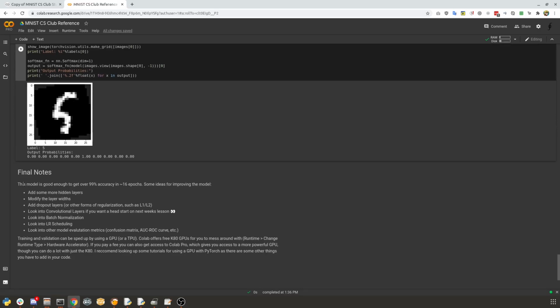I guess let's just cover some final notes. So this is good enough to get over 99% accuracy in 16 epochs. Here are some ideas for improving the model. There are some quick tweaks you can make. You can try adding some more hidden layers. You can modify the width of the layers, but remember you have to update 2 values when you do that, because the input of one layer has to match the output from the previous layer. You can try adding dropout layers or other forms of regularization like L1, L2, but they're a little bit tricky. Probably have to do some research.